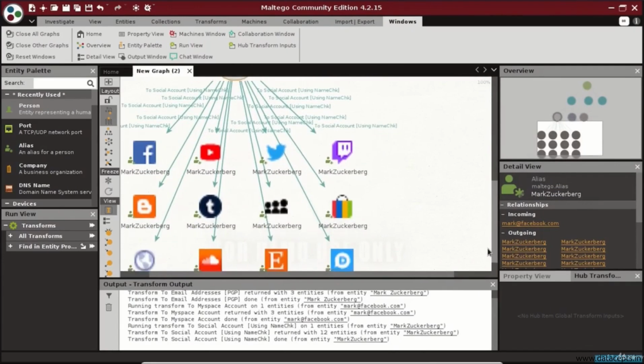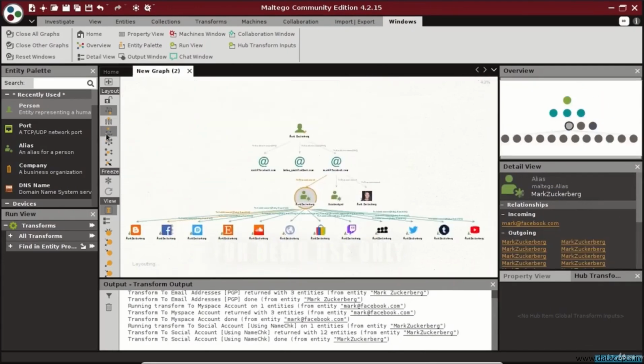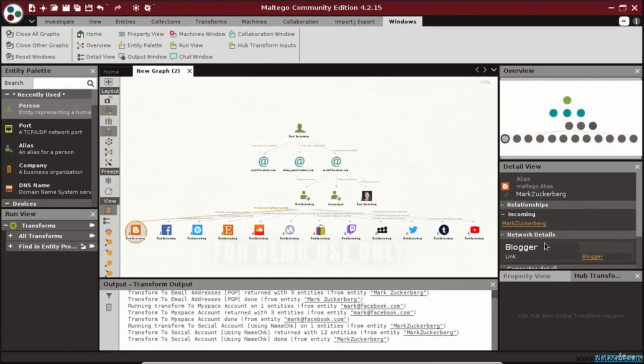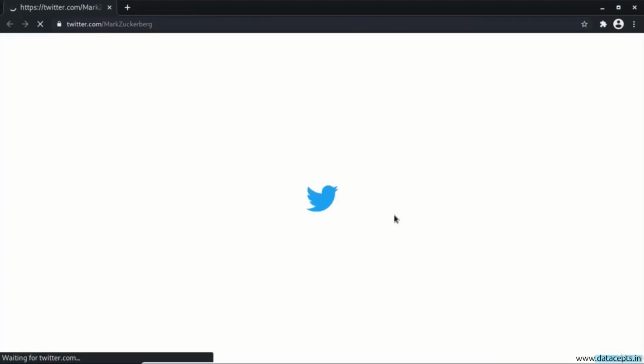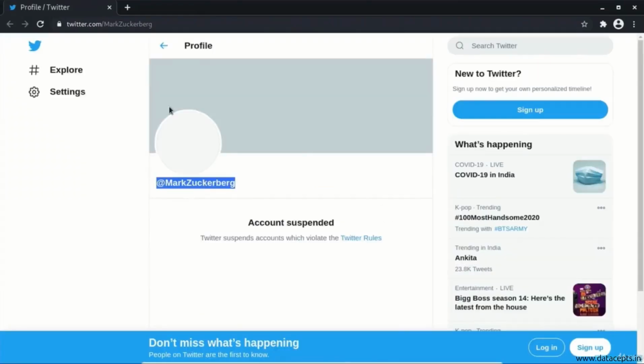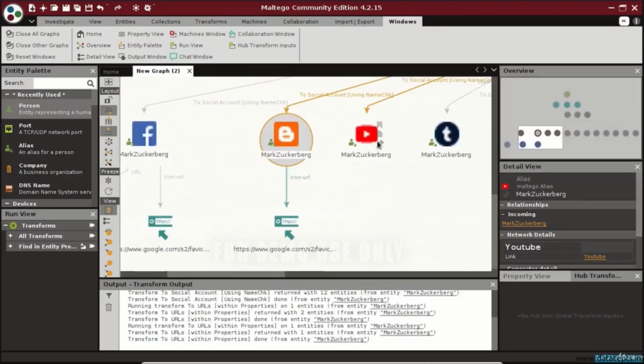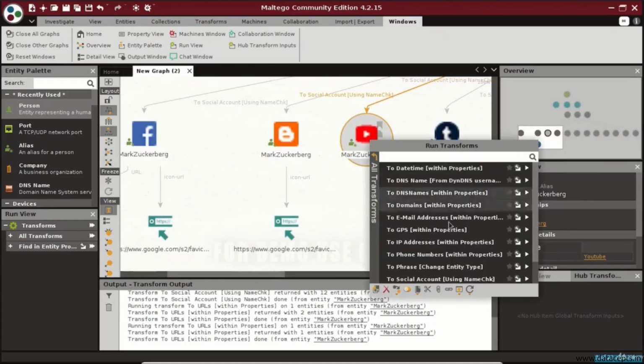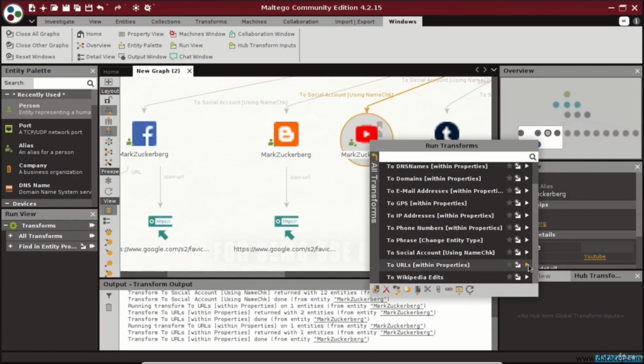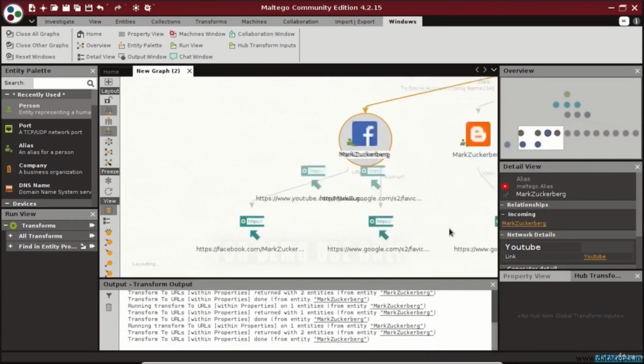I changed the layout for easy visibility. Here is the account for Blogger. Similarly for Facebook. Likewise, plenty of accounts are there. Let's click on Twitter and search for the Twitter account of Zuckerberg. For the YouTube to URL transformation, it shows here are the links.